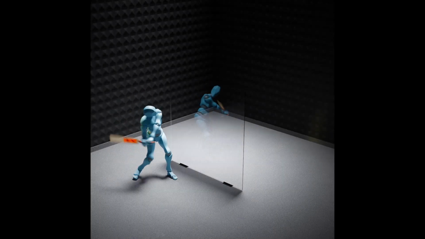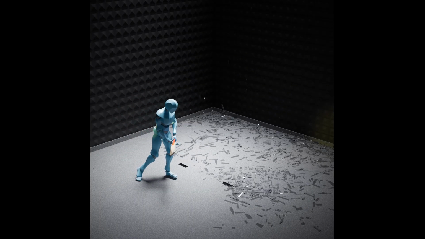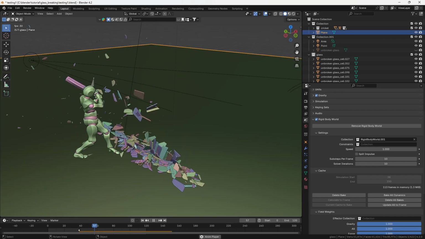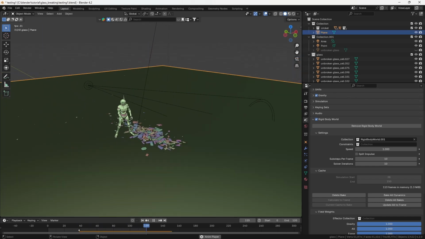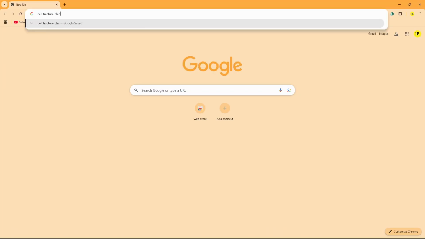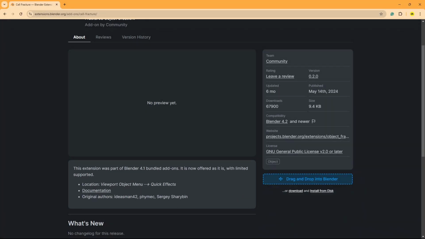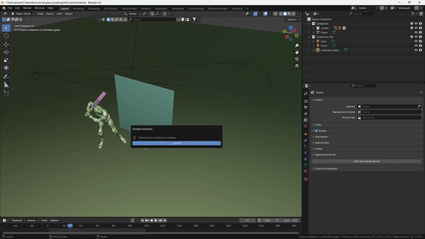In this tutorial, I will show you how to create an incredible glass-breaking animation in Blender. Using the Self Fracture add-on, you can easily control how the glass pieces break and move. While the add-on was included in the earlier Blender version, after the 4.2 update, you will need to download it separately. But don't worry, it's completely free.